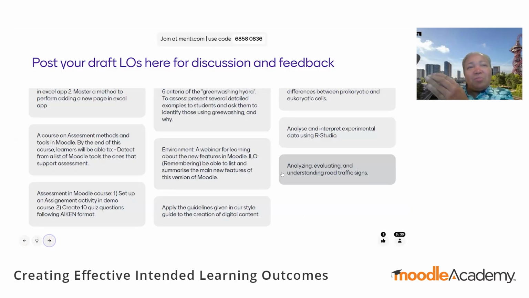You would want to say something like they would be able to use Moodle's quiz tool to create quizzes following the Aitken format. And that makes it a bit more general, and that speaks to what they can do at the end of the course. At the end of the course, they can create quizzes following the Aitken format. Whether it's 10 questions or a zillion questions, doesn't matter.